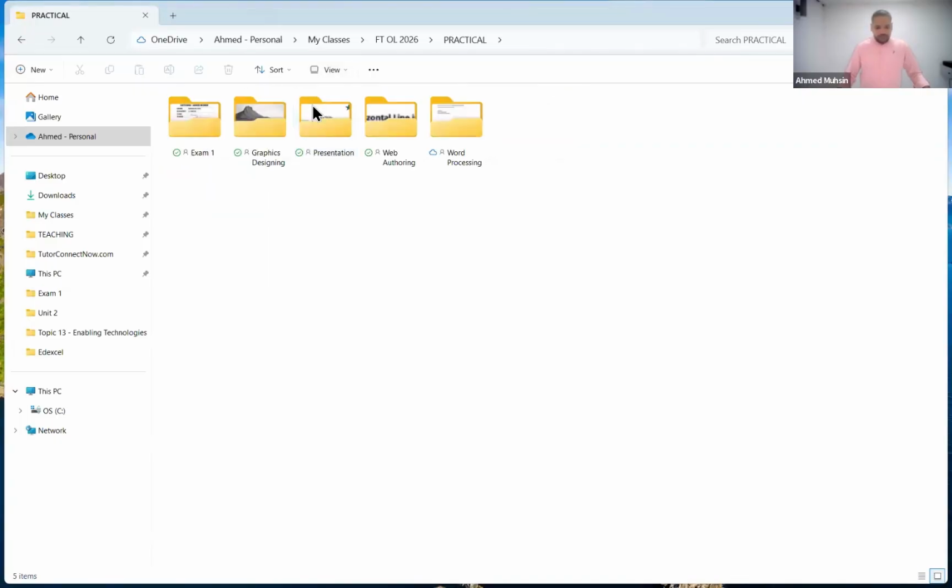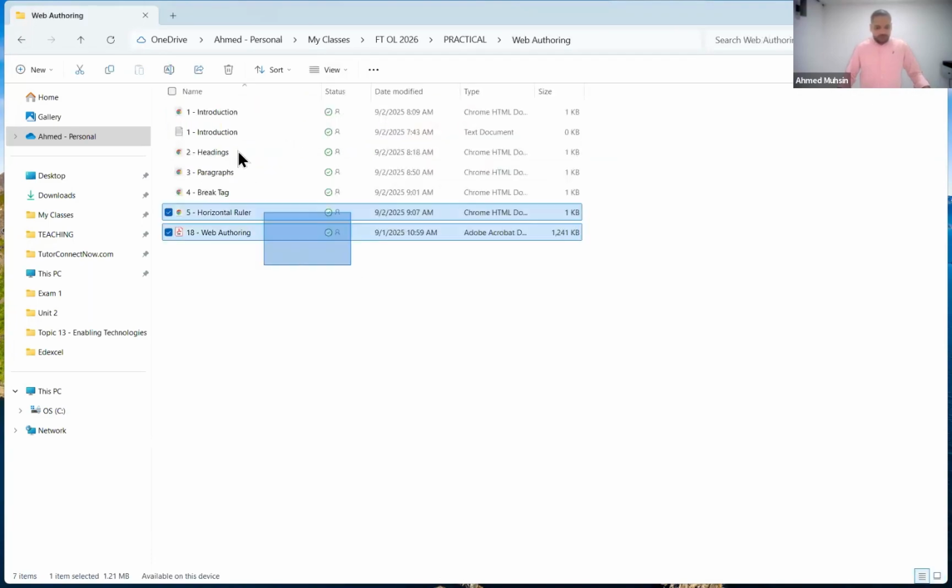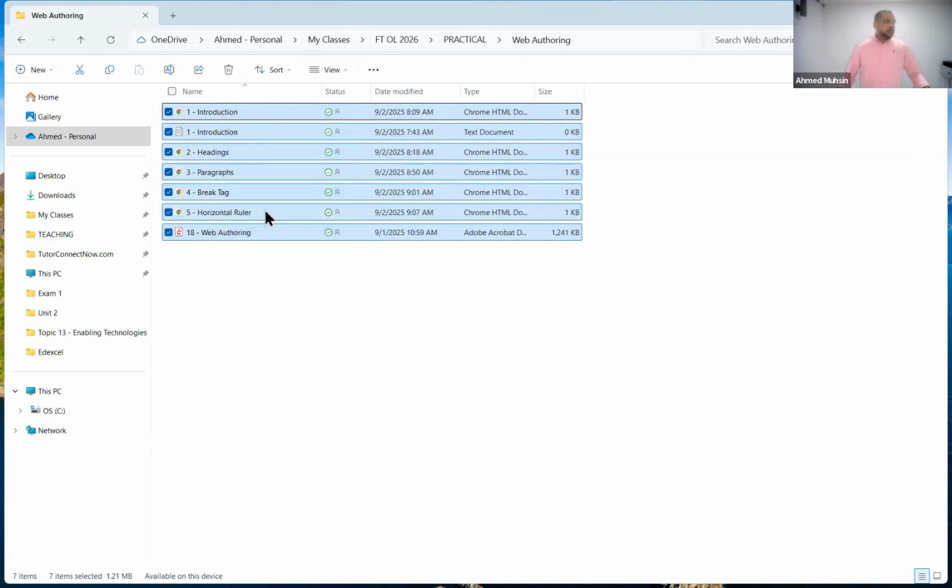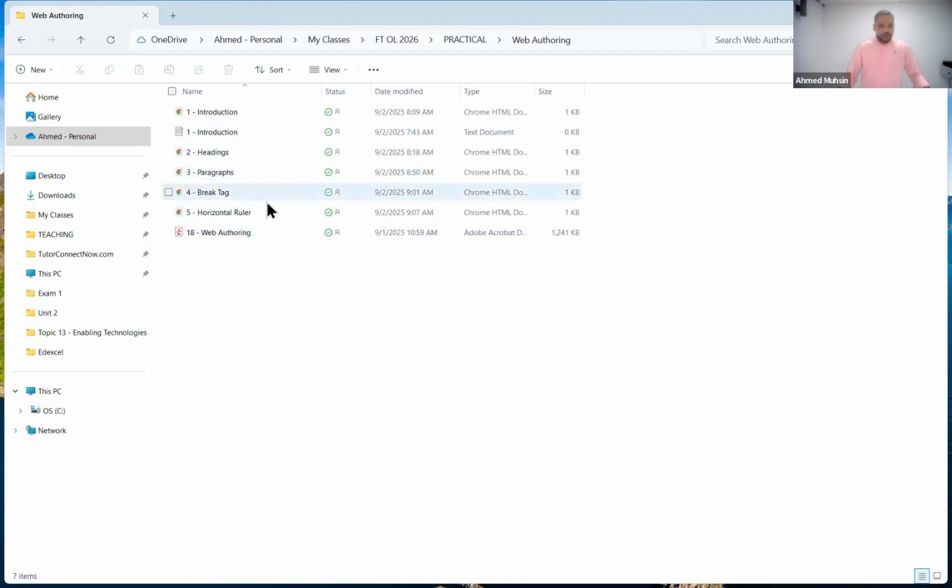In our last class, we created a folder called web authoring, and inside this, we created the following HTML web pages. Can you all check and see? In our last class, we created a web page called introduction, a web page called headings, paragraphs, break tag, horizontal ruler. We created all this in our last class.